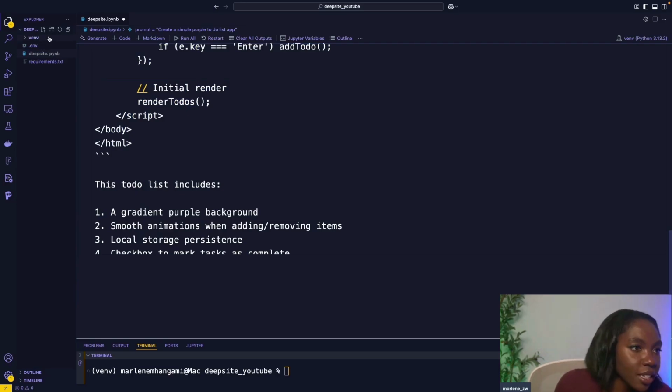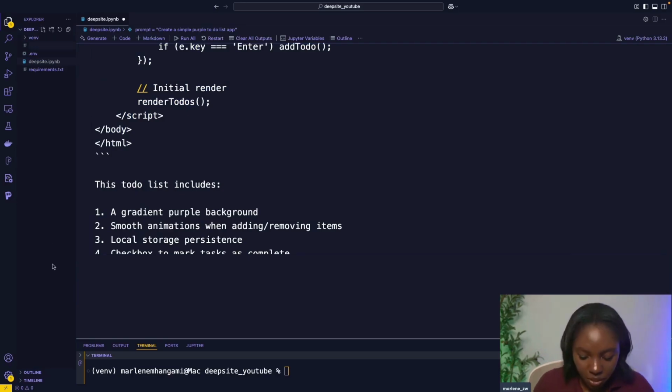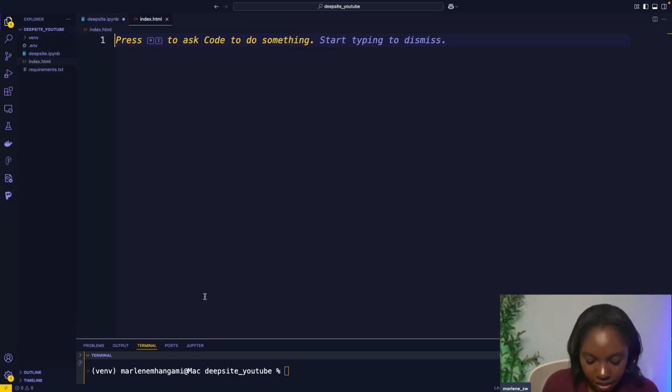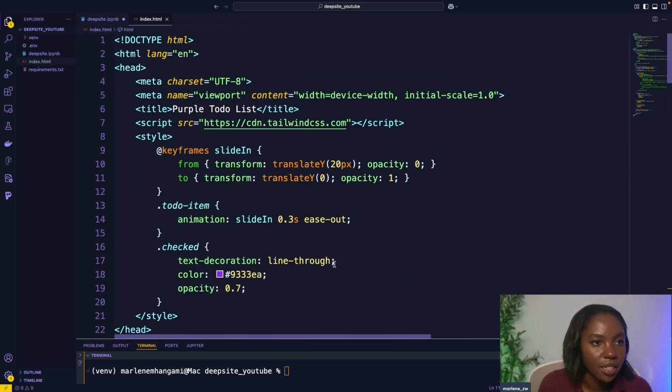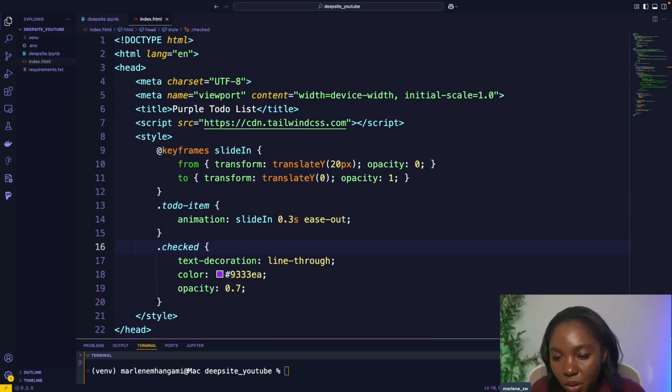So let's create a file. Let's call this file index.html. And let's save this there to the file. Let's save that. And then let's go live with that and see.